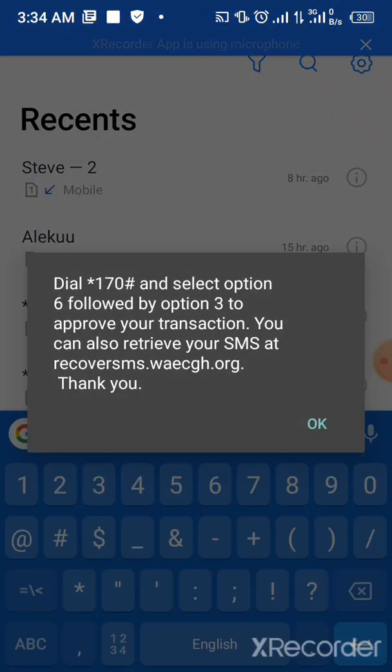Now star 170 hash and select option 6 followed by option 3 to approve your transaction. You can also retrieve your SMS at recoverysms.waecgh.org. Thank you.